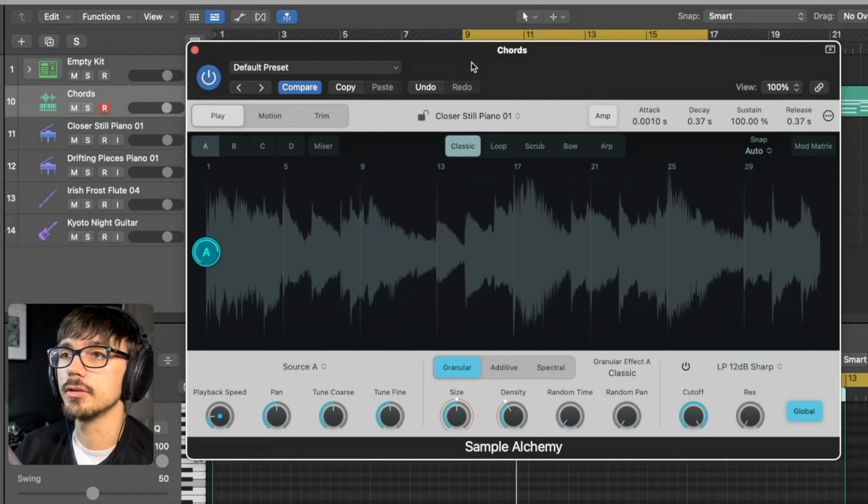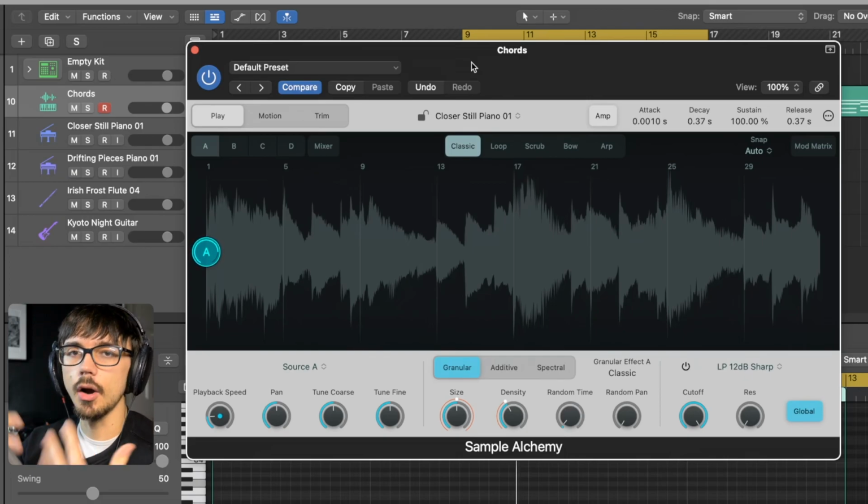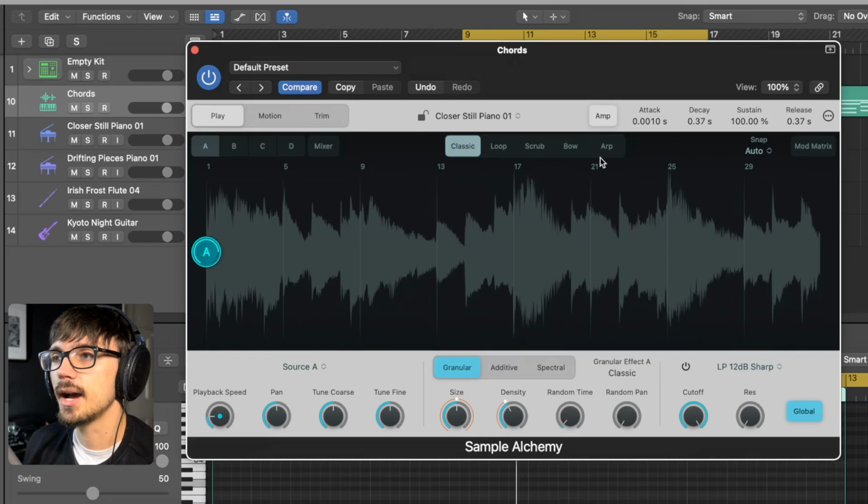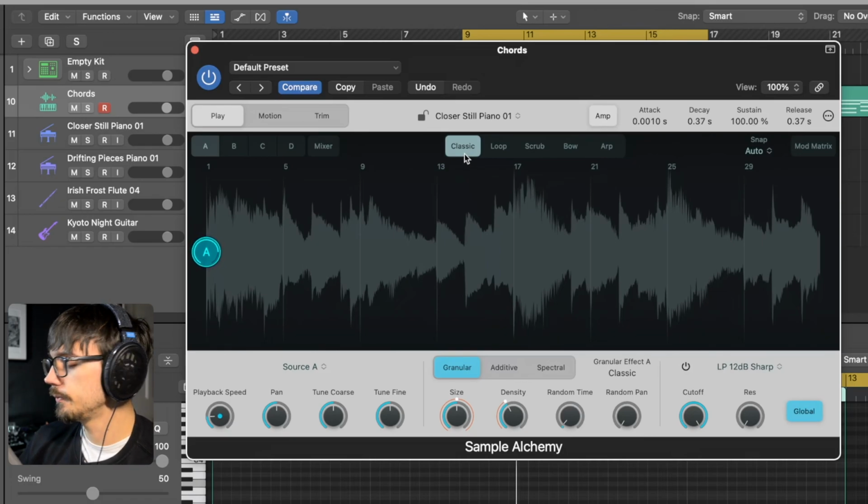But today we're just going to talk really about this plugin. But to give you a short summary of granular synthesis, it's this idea of playing back multiple different copies of one audio file overlapped with each other in a very short space of time. At the top here, we have five different modes for our playback of this loop. The classic mode is what we're in now.